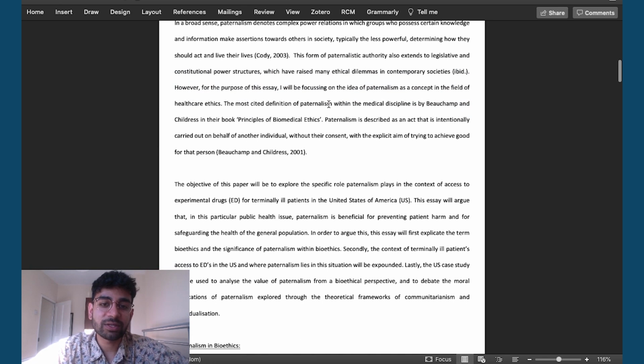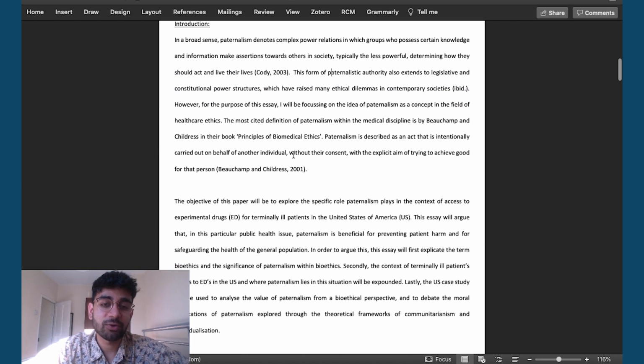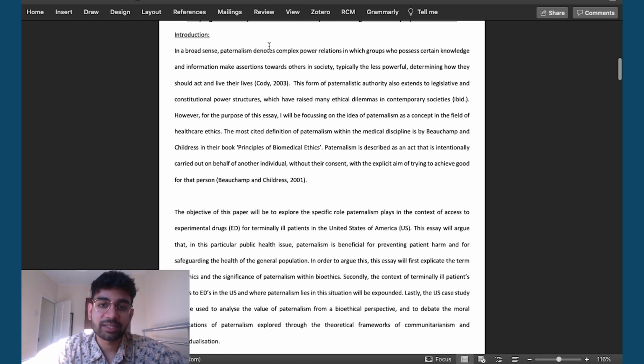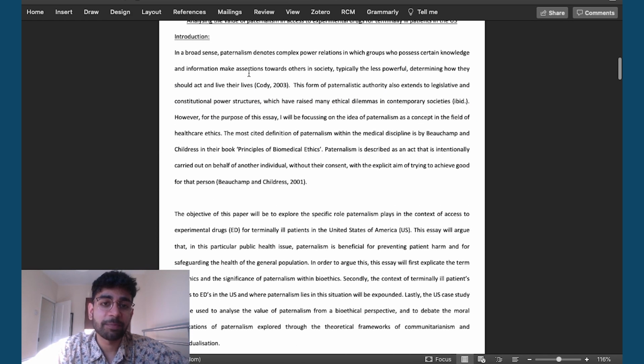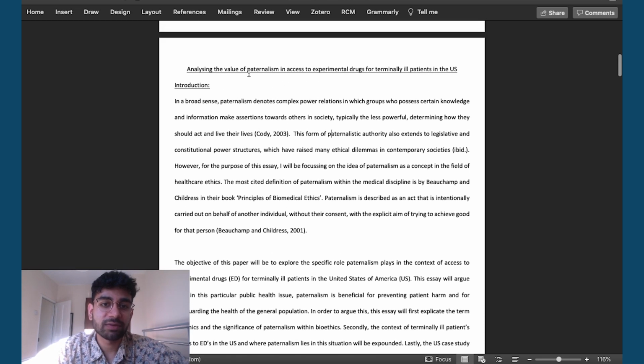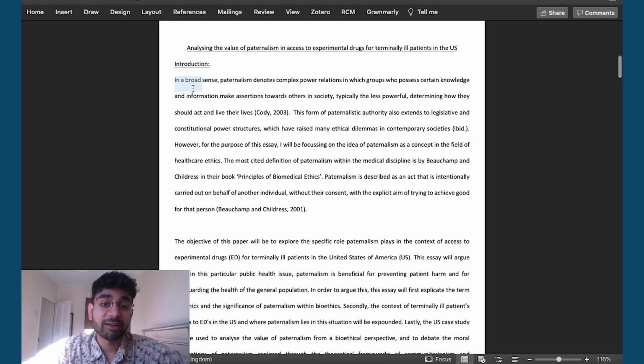Okay, and so as you can see, I've broken down my introduction into two paragraphs, and I'll go into that, but I'm just showing you that in the beginning of my essay, I really just do outline the topic. Obviously the key word in this essay is paternalism. That is a concept of ethics in healthcare. The first part of my introduction is just outlining and situating that topic and telling the reader what I'll be discussing in this essay.